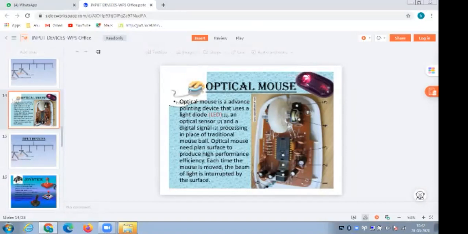An optical mouse needs a plain surface to produce high efficiency and performance. Each time the mouse is moved, the beam of light is interrupted by the surface. The optical mouse consists of a lens inside, through which a light ray is passed, so that the mouse is activated and shows the information on the screen. That is nothing but an optical mouse.